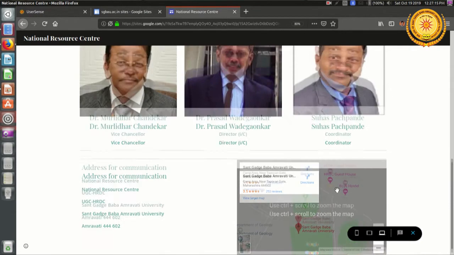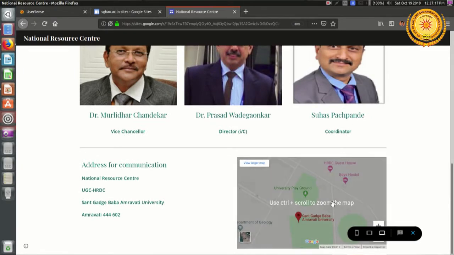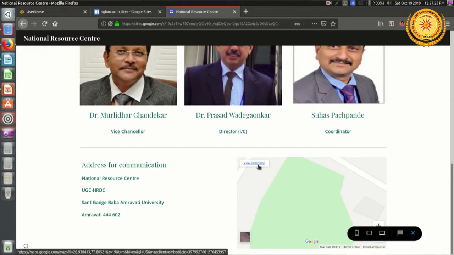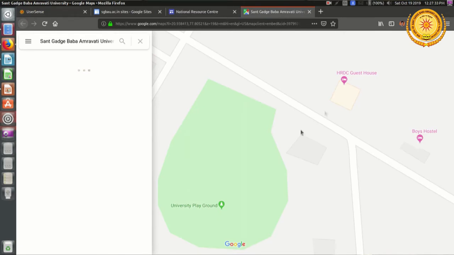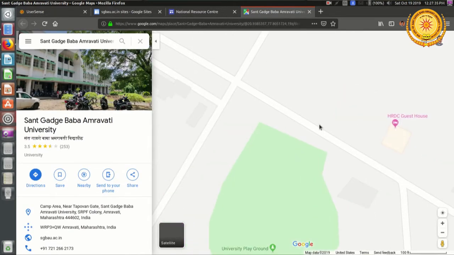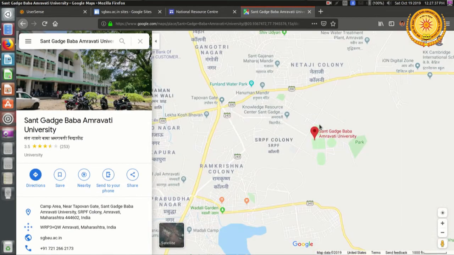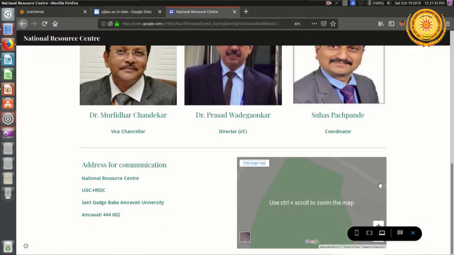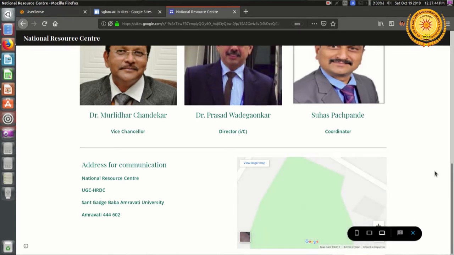I can scroll, see when I am clicking here I will be able to see the map. Okay. I can actually work with this. If I want to view the larger map, there is a button view larger map and I will be redirected to Google Maps where I can see the entire map. Okay. So the map has been successfully inserted into my web page.